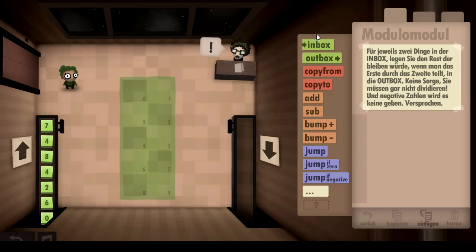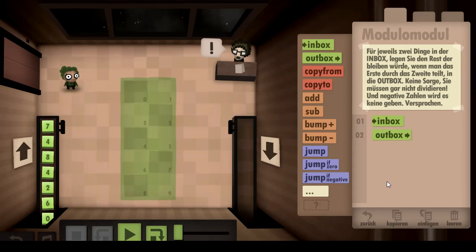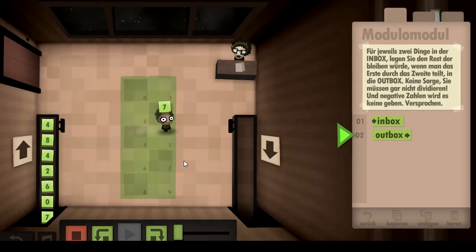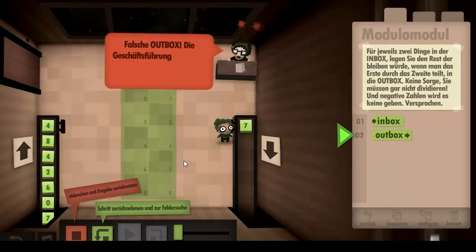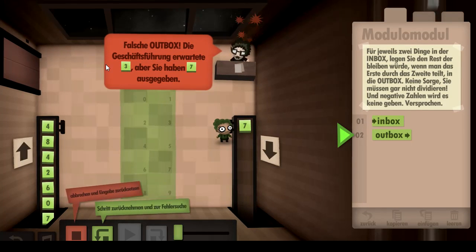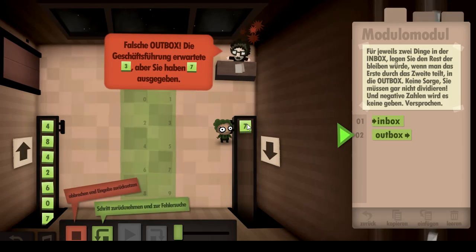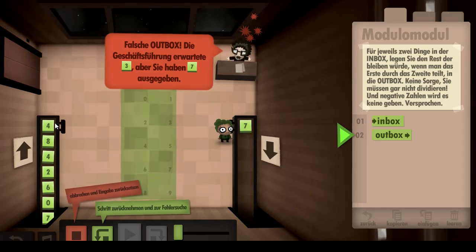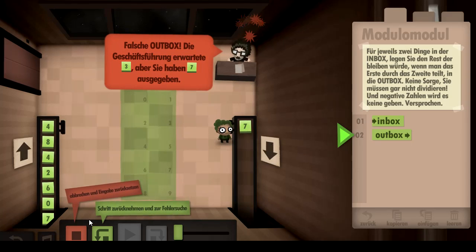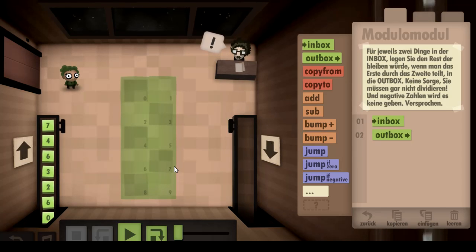Maybe? Alright, so here's how we figure out what to do. Take the inbox number, print it in the outbox, and see what did you expect? Oh, you expected a 3. Not a 7. So I think you're saying take the 7, divide by 4, get the modulus, which is 3, and print it. Any ideas about how to do this one?